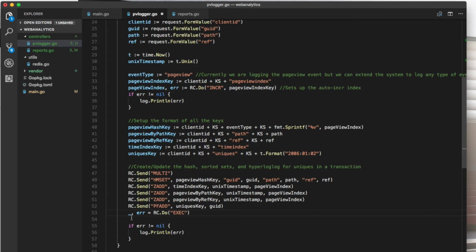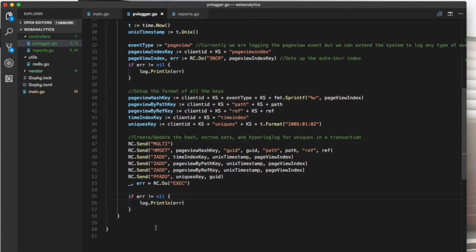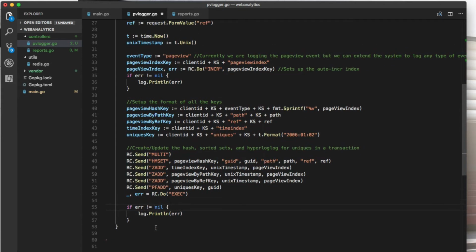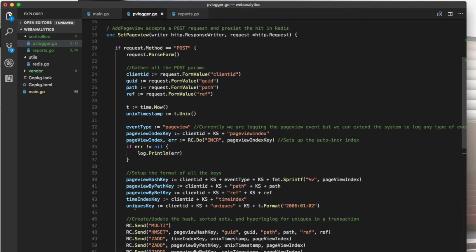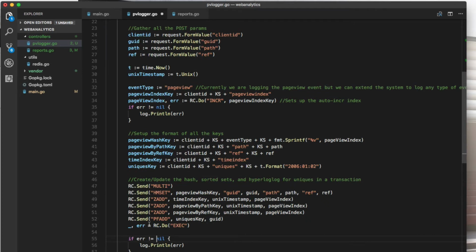But Go has a convention where if a function is returning multiple values, you can actually just add an underscore to suppress the value, because we don't really care. We only care if there was an error. So we just check to see if there was an error. If there is, we'll log it. Otherwise, we go on our merry way. So that was basically an overview of how the post works and all the different Redis structures that get created as a result of a post.